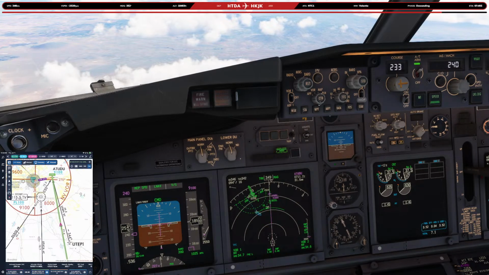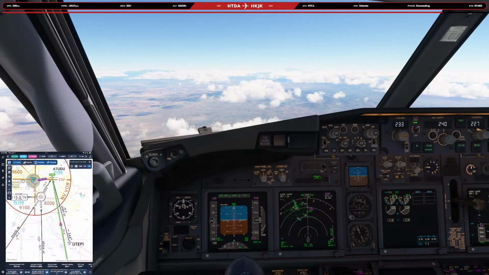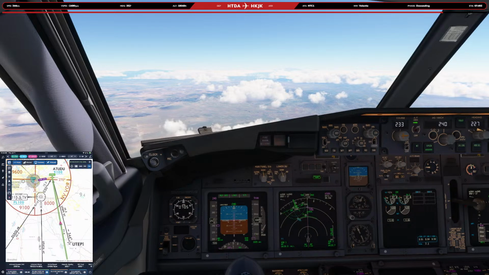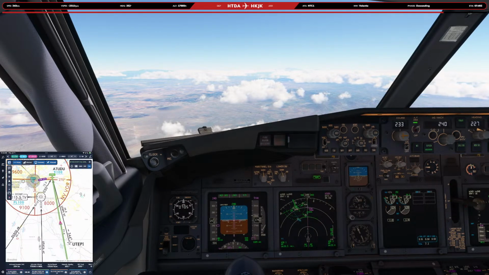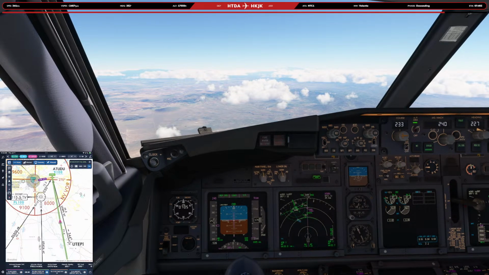Night Chase 1, contact Nairobi approach 119.7. 119.7, Night Chase 1. Nairobi approach, Night Chase 1 is leaving 17,000, descending flight level 9,100 with you.